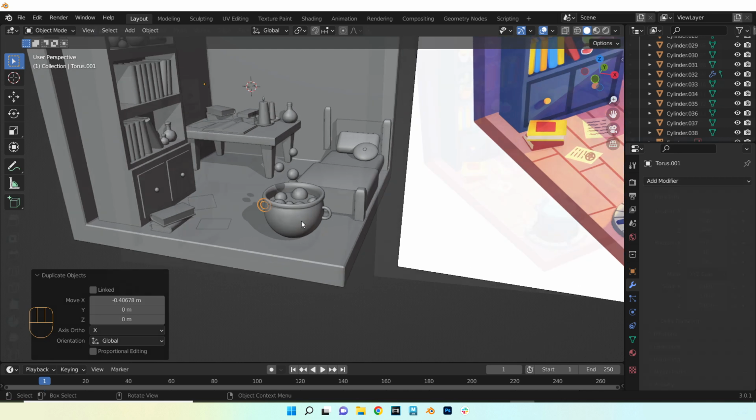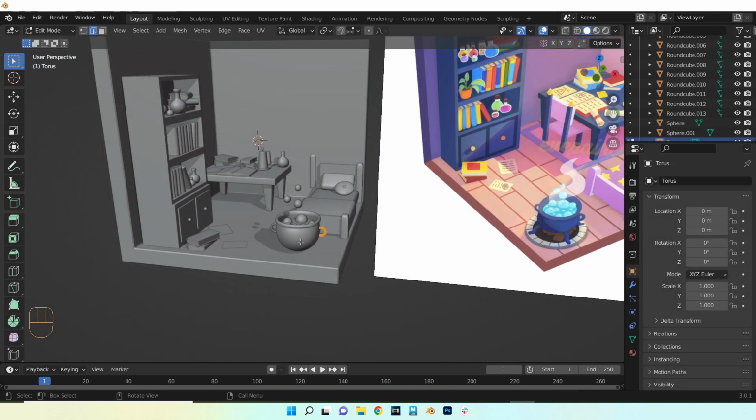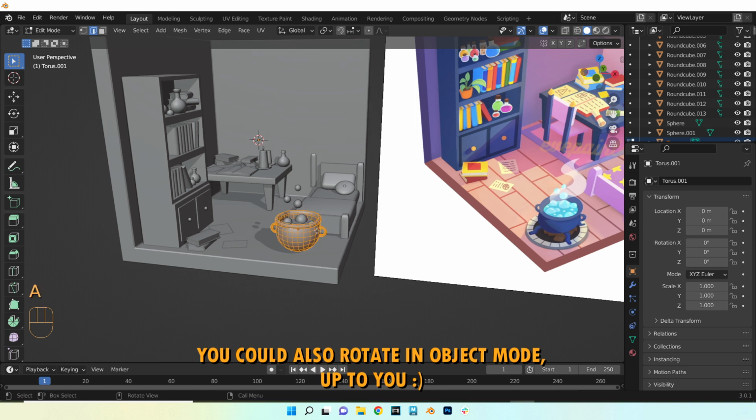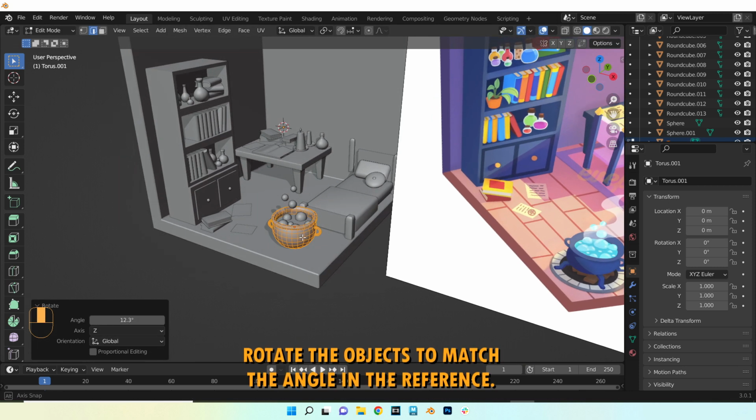here. Let's just rotate all these objects a bit. Shift select all the objects and press Tab to go into edit mode. Press A to select all the faces and then press R and Z to rotate everything around the Z axis.